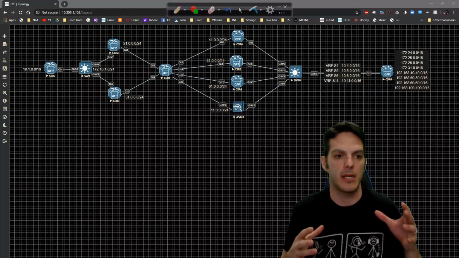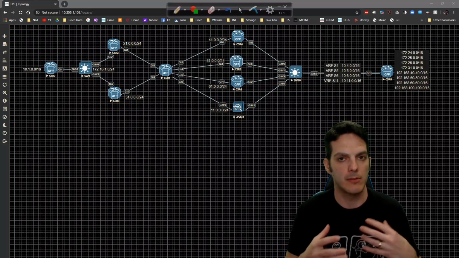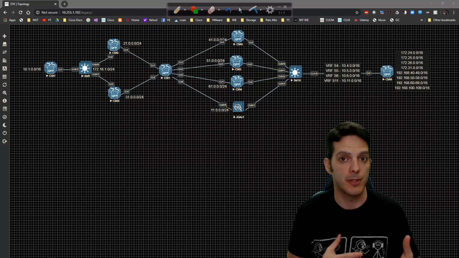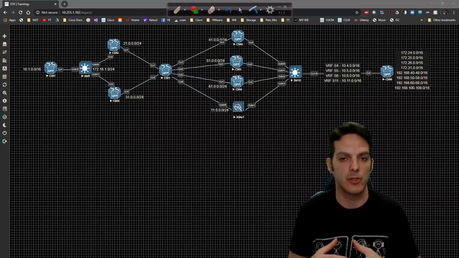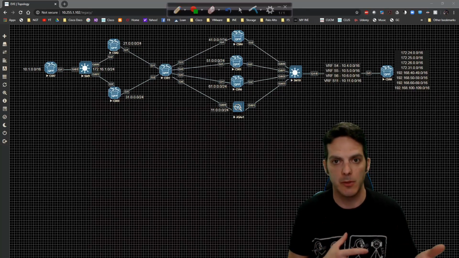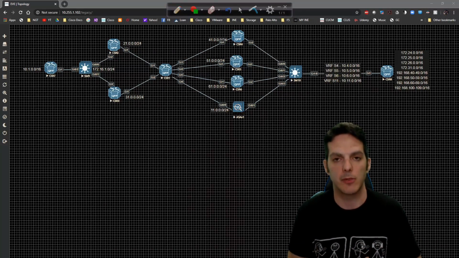Because DMVPN, if you've never dealt with it before, it'd be kind of a learning curve for those of you that are familiar with point-to-point VPN technology solutions, whether it's GRE over IPsec, SVTI, so on and so forth. So that's what we're going to be dealing with.